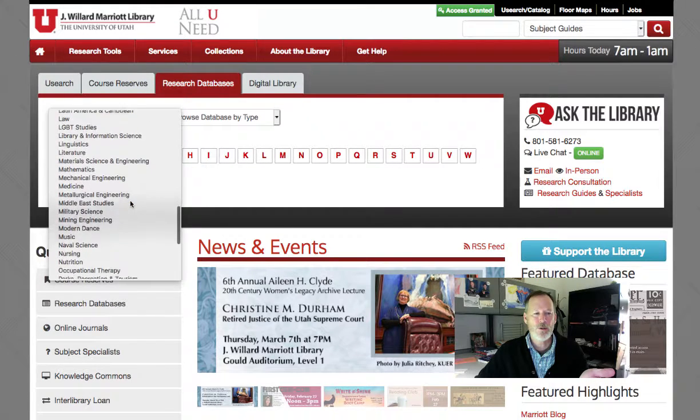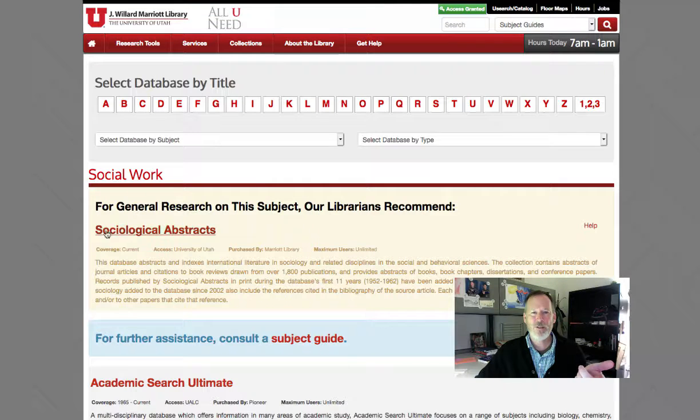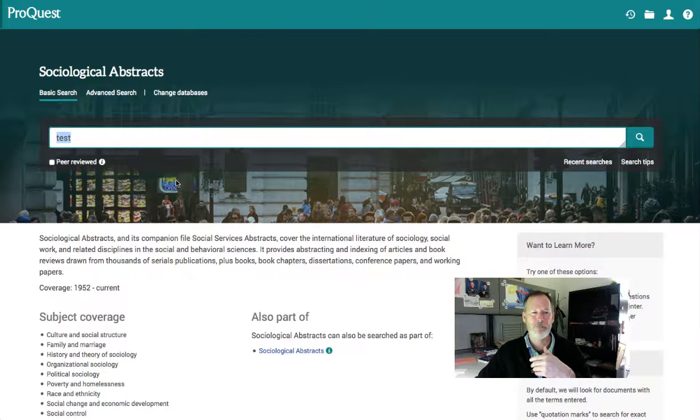You could go into social behavioral sciences a number of ways. So there's sociology, social work, there's psychology. One of my favorite ones, if you go to social work as the tab, is called Sociological Abstracts because it's got a lot of the social sciences mixed together in this one. It's really good. So let's go and look for that data set.